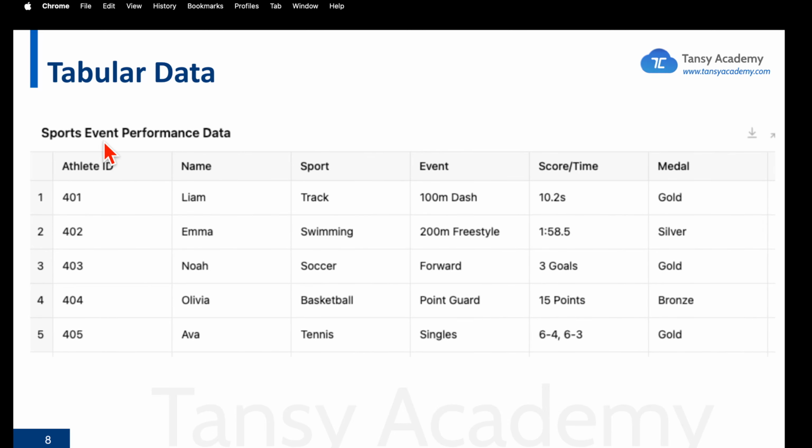And then here we have sports event performance data: athlete ID, name, sport. So the data is a variety of data. You might not know that this is tabular data, but you are already using data on a day-to-day basis.